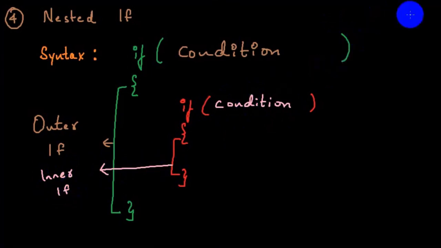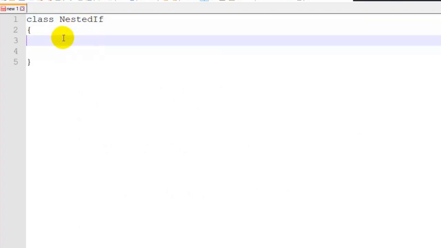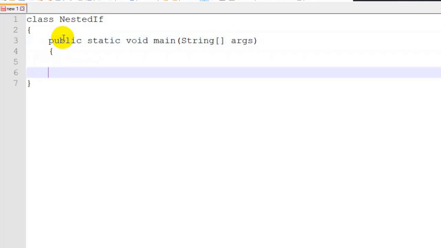Now let me develop a program so that it becomes easy for our understanding. We are supposed to create a Java program. The first step is to create a class and give the class name, which is NestedIf. Later we have our main method, public static void main, with String array of arguments, where the execution always begins.